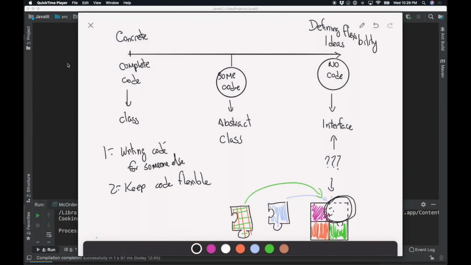Flexibility. And here is more rigid, if you will. So here on this side that is more rigid, if you want to change something, most likely you would have to rewrite it. And in this case you are defining a little bit more flexibility.